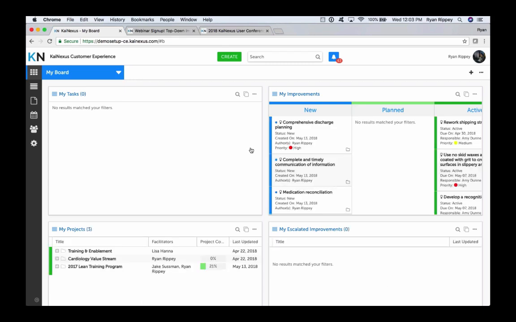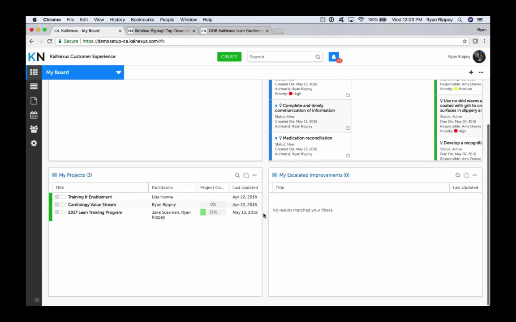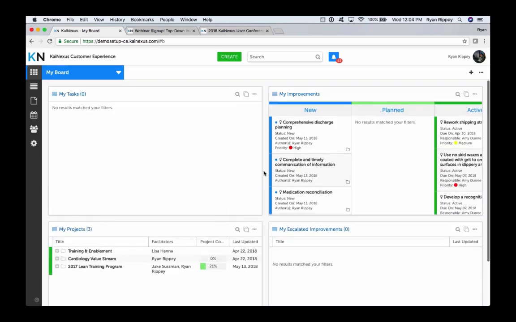So here on this default dashboard, we have 4 cards. The top left, My Tasks. Top right, we have My Improvements in the Kanban view. Bottom left, we have My Projects in a nice tree view. And then the very bottom right is going to be My Escalated Improvements. We'll take a look at this card in particular towards the end of our webinar today. All right, so let's start things off.